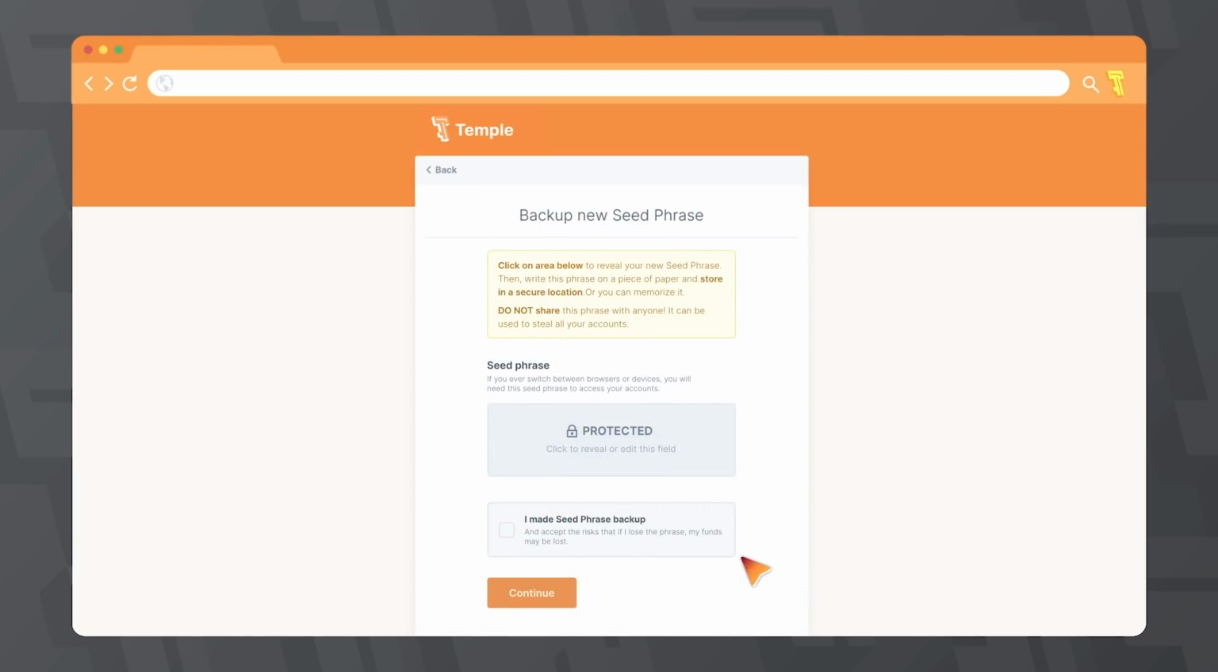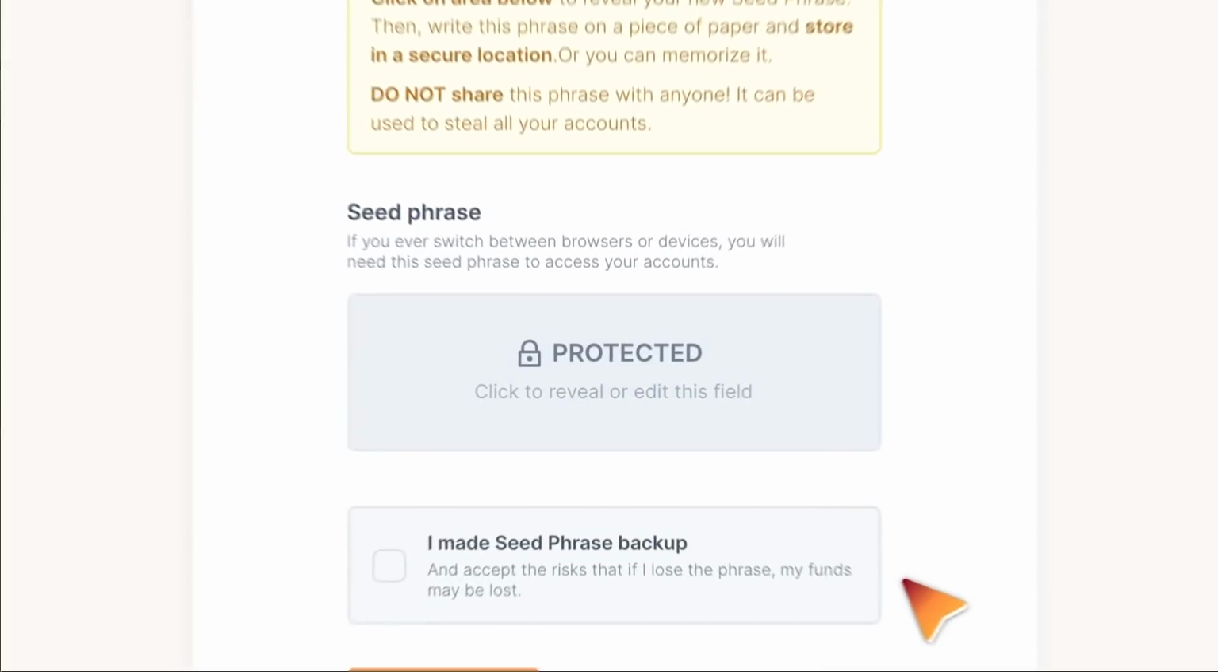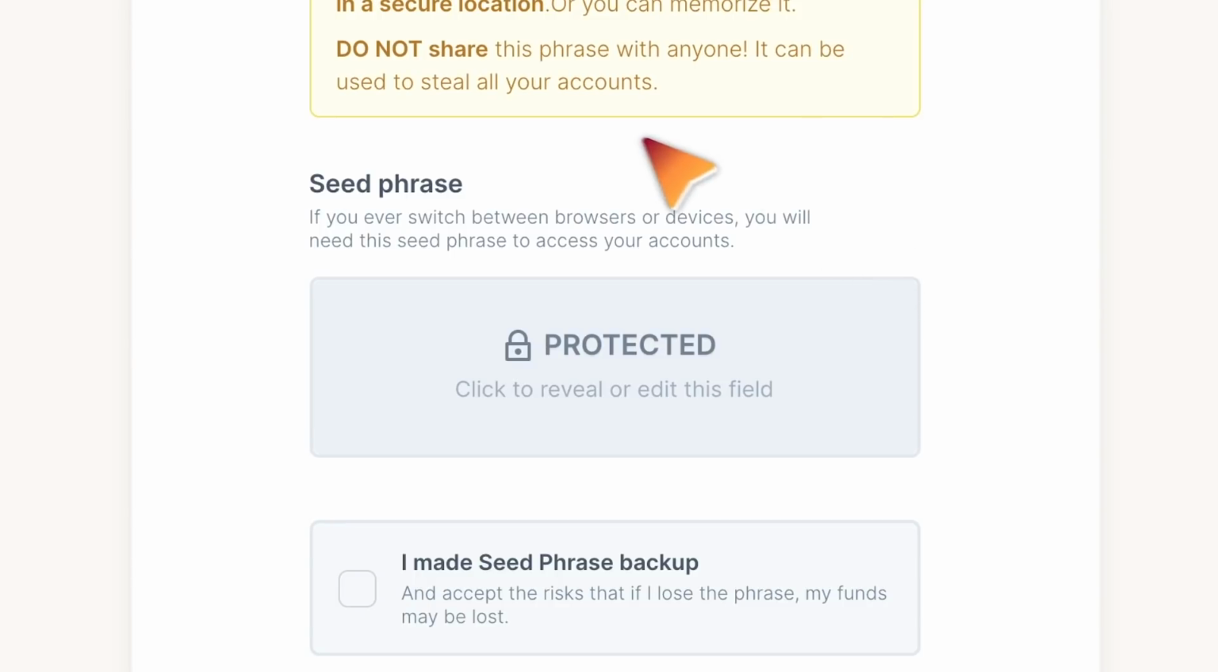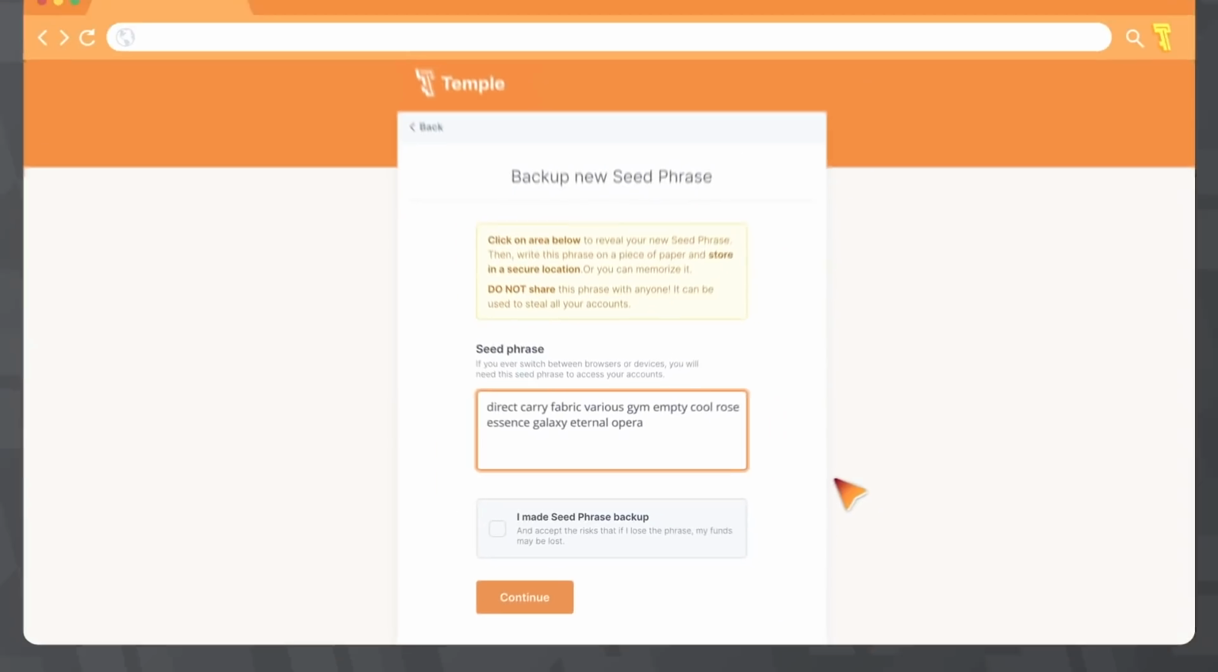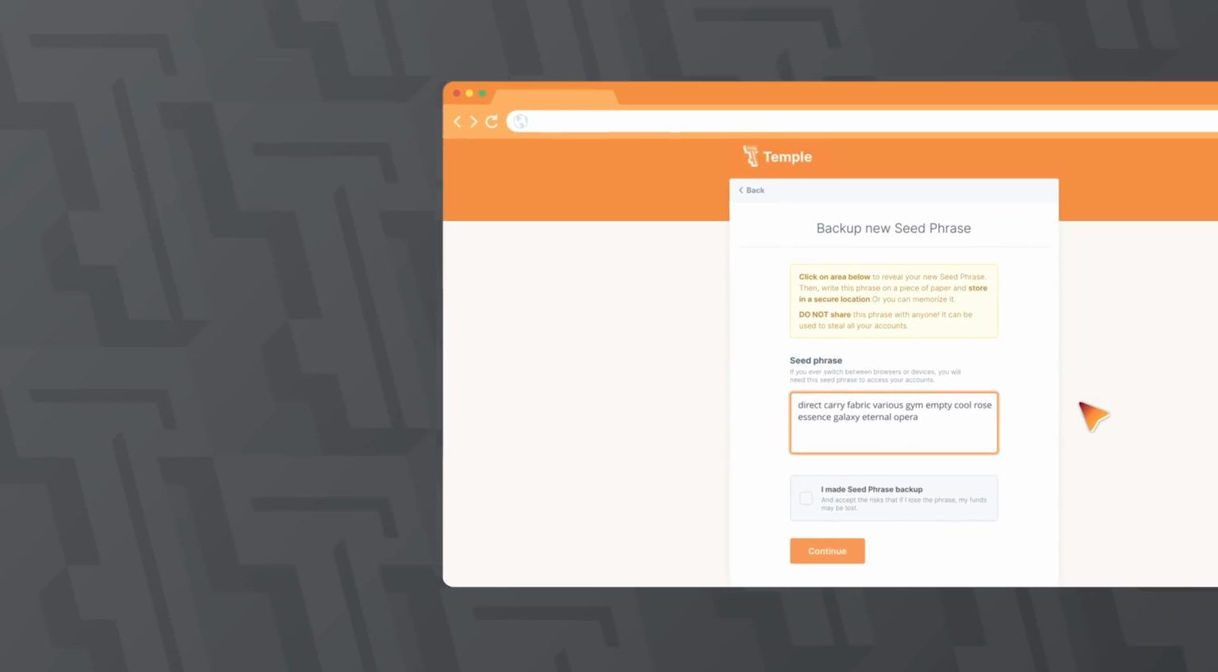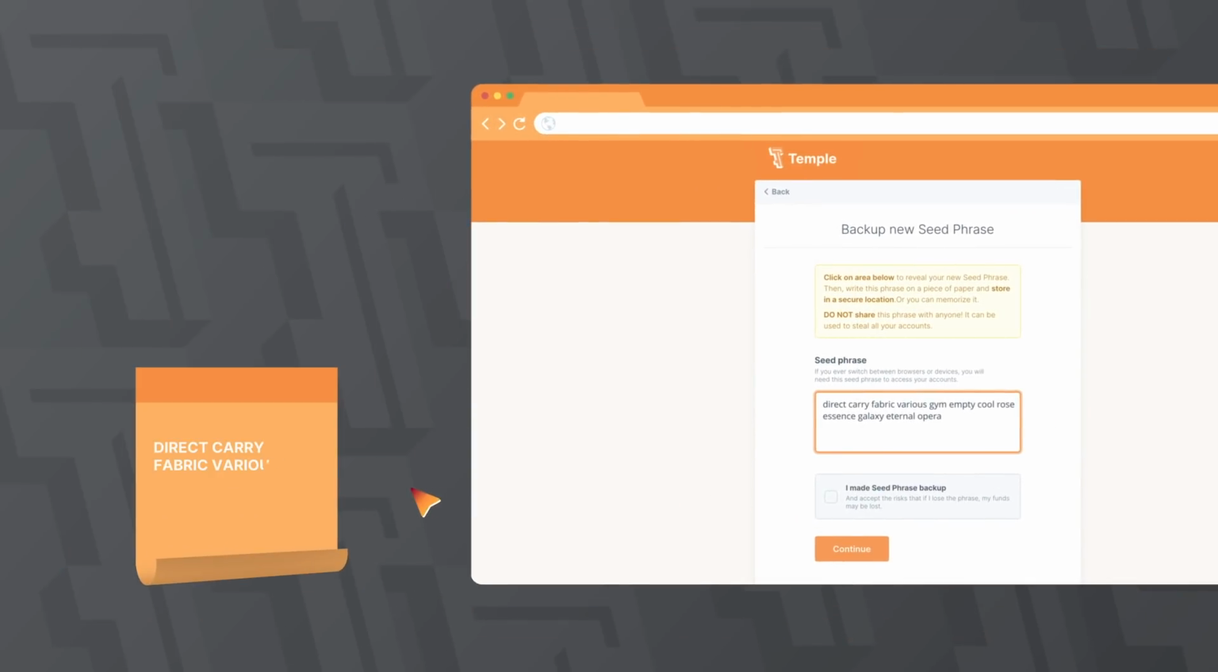If you forget your password, or if you want to enter the wallet with another device, you can restore your wallet with it. Before opening it, make sure that no one is watching your monitor and there are no cameras nearby. Then, write this phrase on a piece of paper and store it in a secure location. Or you can memorize it.